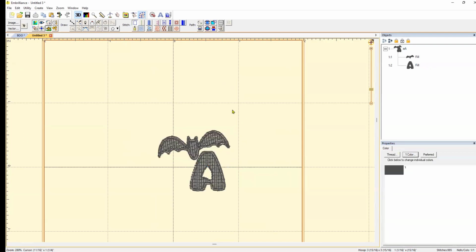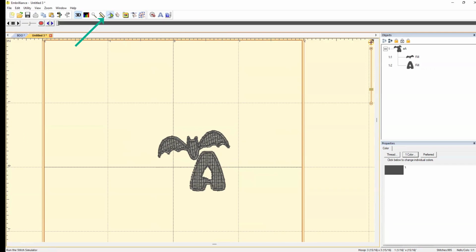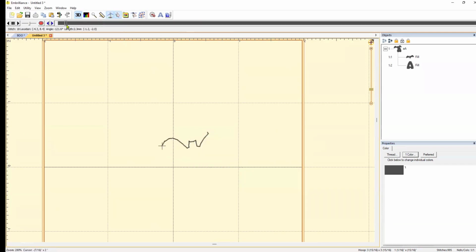So let's do this simulation. And right here, and let's see how that's going to go. So first it's going to do the bat. Then it's going to jump right over there. See that little teeny weeny jump from there to there? And it's going to do the letter A. And that's it. So that's how easy it is to use this.